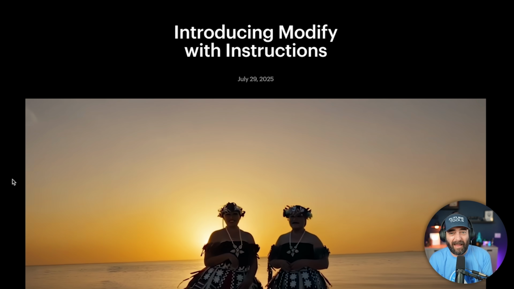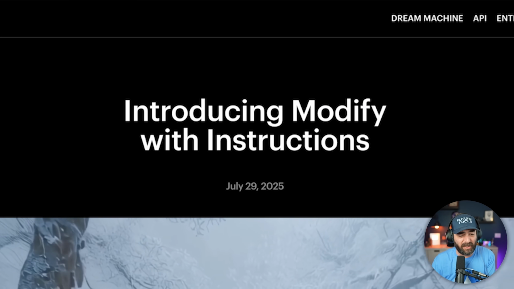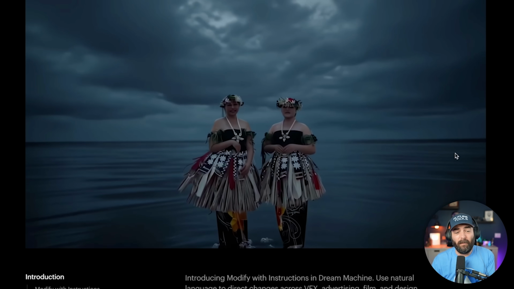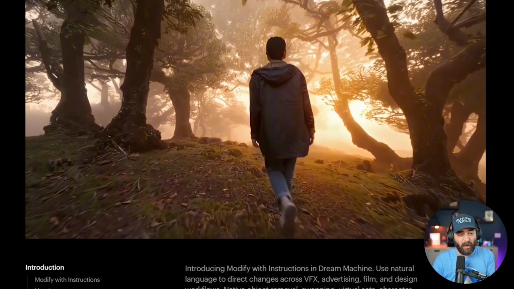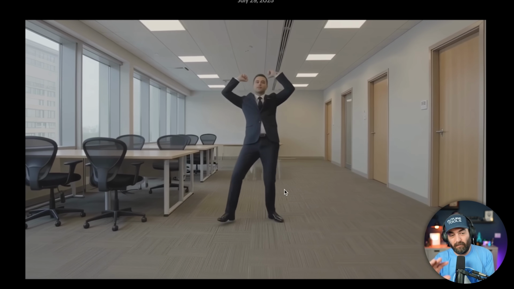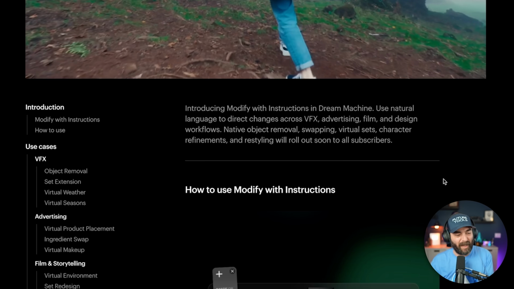The company Luma Labs this week also rolled out a similar feature called Modify with Instructions. And it looks like the same kind of idea. You give it an input video, you give it some instructions of what you want it to do, and it changes the video in those ways. So it can change the environment. It can take a dancing video and, you know, turn it into other scenes of people dancing, relight, all of the same kinds of things.